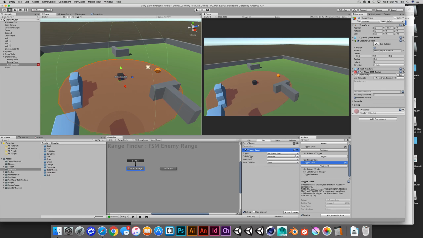I'll go back to the rangefinder here. So we're listening for on trigger enter with player. And if we get that condition, we'll fire off a send event. So I'll create a new event. Now this is going to be a simple loop between two states, and so I'm going to use just a generic next event, and we'll pass that to in range.